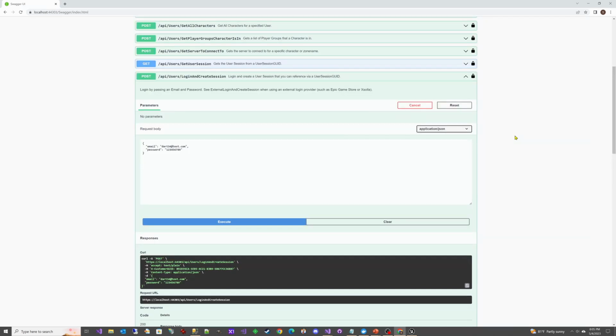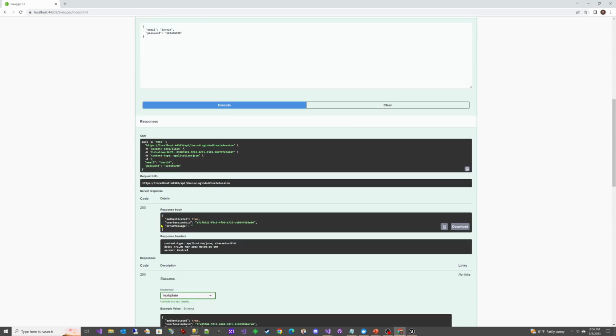I made a mistake earlier when entering the email, maybe you noticed, in that I only made the email equal to Dart34, and I did not have a domain name on it. If we had email validation, this would have caught that, but we didn't, and so we're actually going to have to set it to the email, which is just Dart34, and hit execute. Now you can see that authenticated is true, and we've been given a user session GUID.